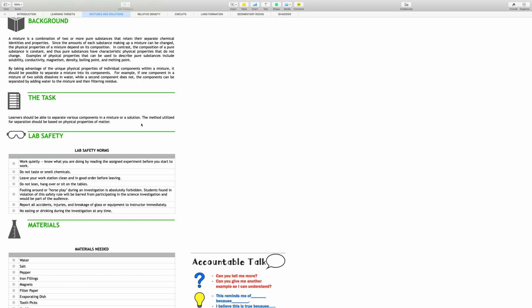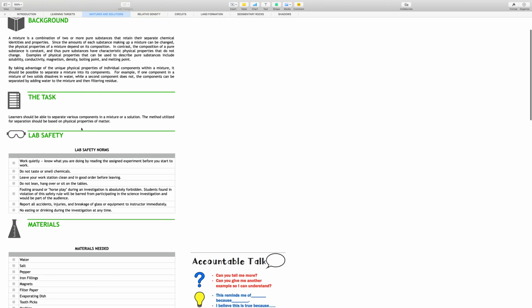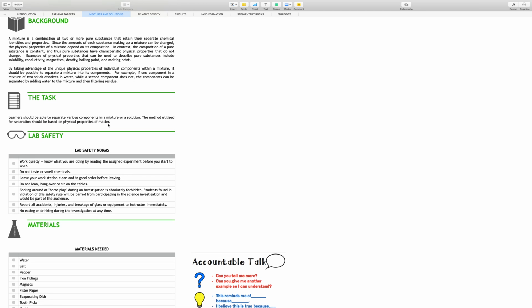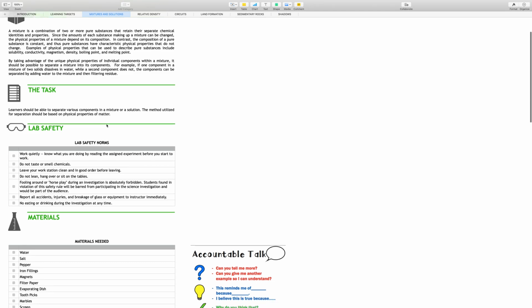The task is that you should be able to separate various components in a mixture or a solution. The method utilized for separation should be based on the physical properties of matter. Now, I want you, with your group, to think about how you can make this happen, and what physical properties will help you decide how to separate that mixture or that solution.